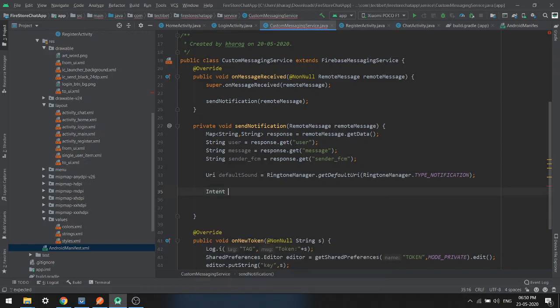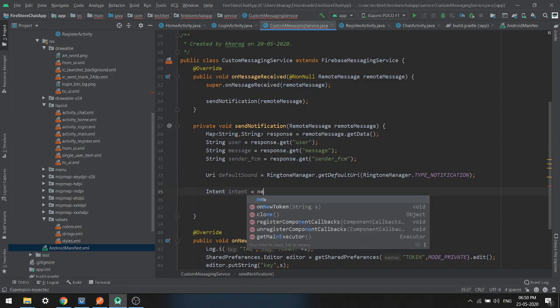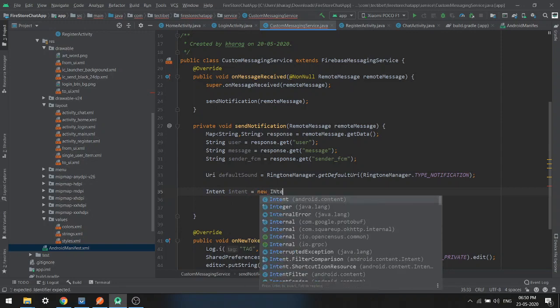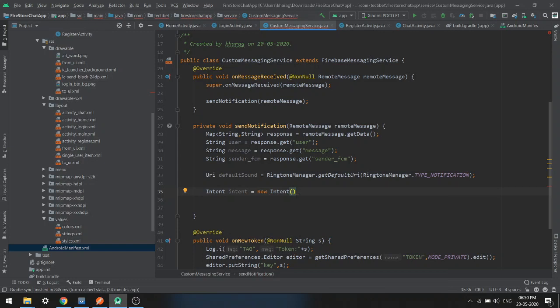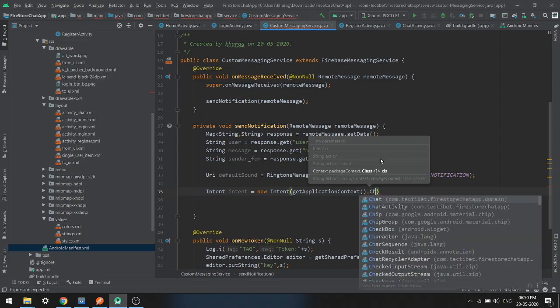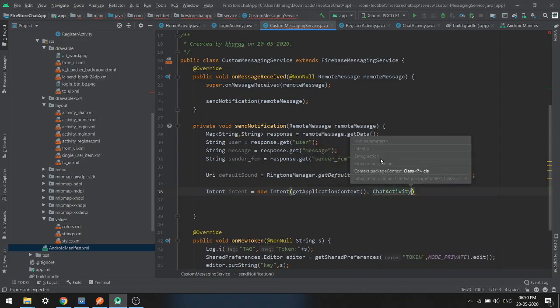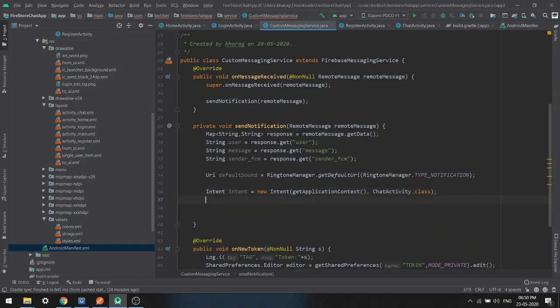So now next we need to prepare the intent also. So intent equal to new Intent. Alright, and this intent we are going from this service to the chat activity. We want to open the chat activity. So to do that, first you have to get context, then we are going inside ChatActivity dot class. Alright, okay, it's done.